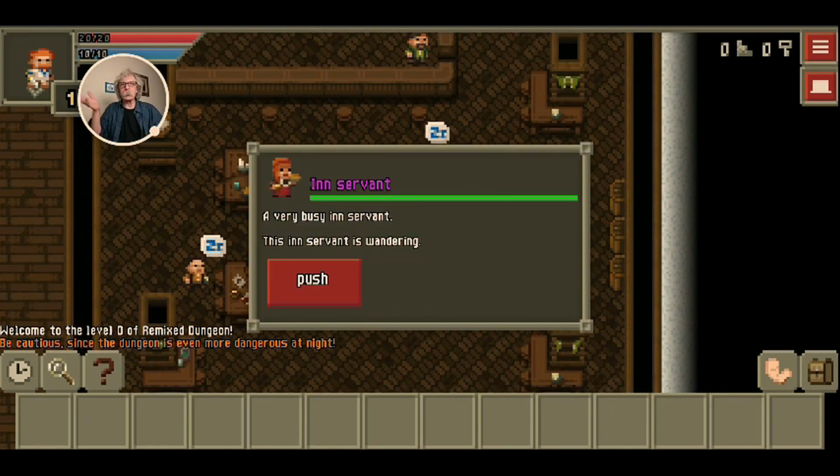Note also, you can push. This is the same thing that happens in the dungeon. If you come up to a monster and they're asleep, you can push them to wake them up so that they'll fight you. Or you can just blindly attack them, I think.